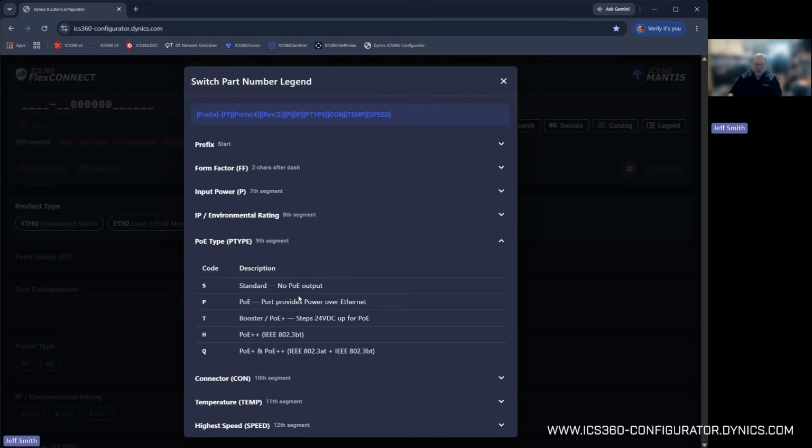And PoE type, standard, no PoE. PoE port, so that's standard 30-watt PoE. A booster PoE switch, that will step up 24 volts to the necessary PoE requirements, so that you don't have to have 48 volts or 53 volt power supplies. The switch will take care of that. A side note, understand that you might want to leave a little more space for that switch than a typical switch, and all of the data sheets do cover that, simply because there will be a little more heat dissipation.